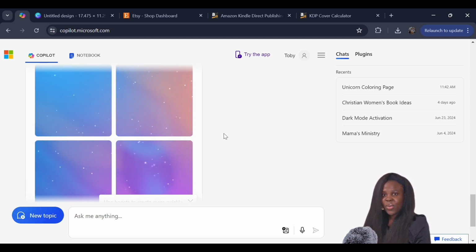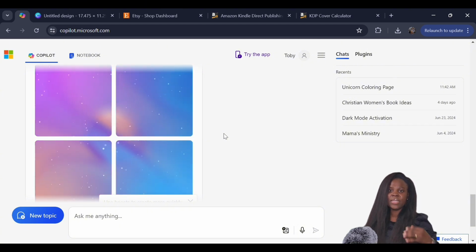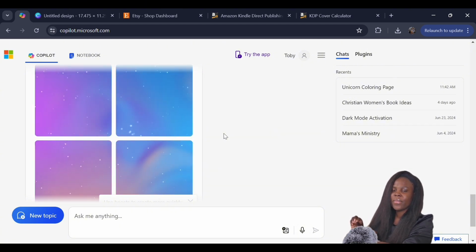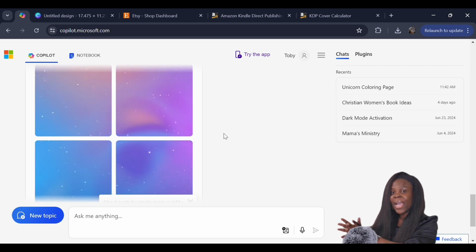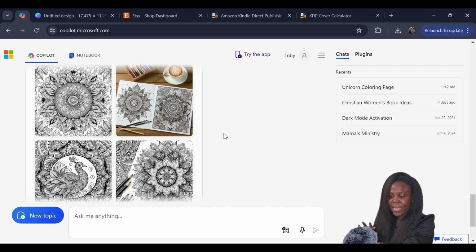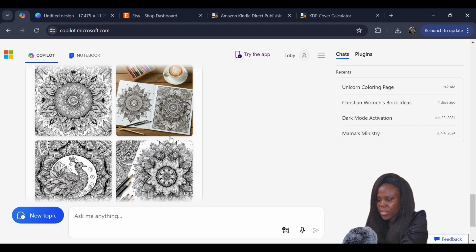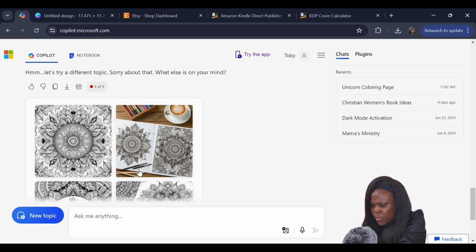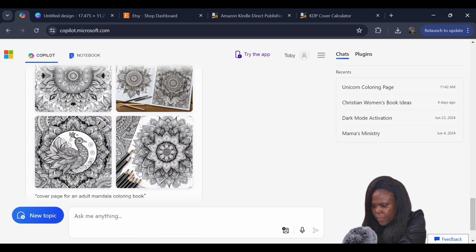And so we're just going to kind of wait. Now you can either use this method or you can go to Amazon to check out the coloring books that are best sellers, and just use their design as an inspiration to create yours.